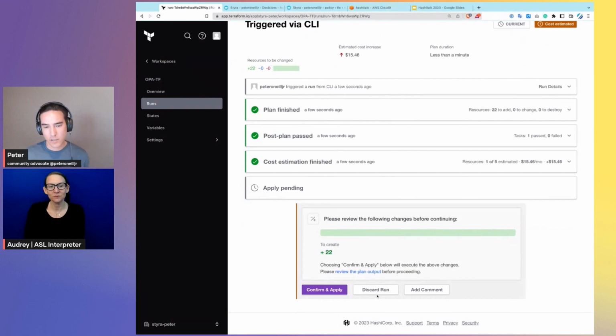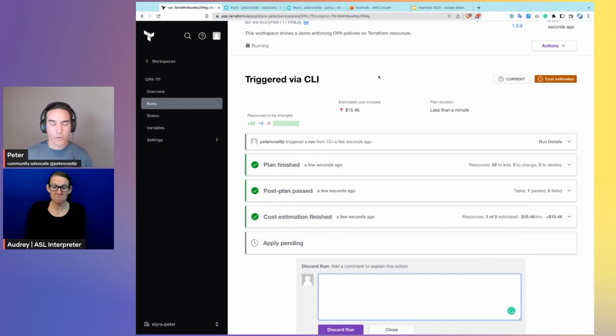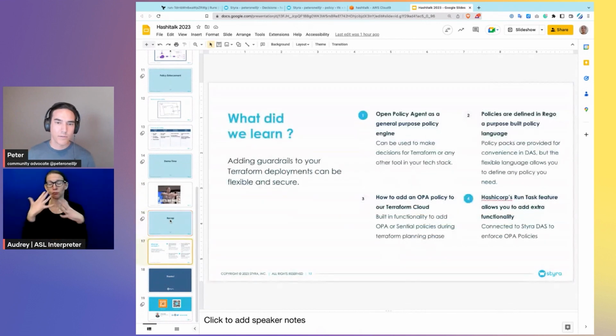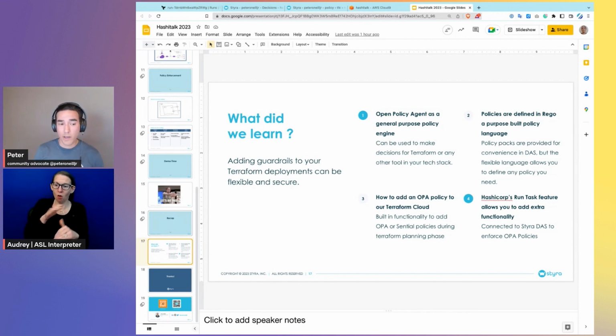Cool. And just like that, we have written from scratch our own Rego policies and enforced them within Terraform Cloud. And so just doing a little recap here. Things that we learned: Open Policy Agent as a general purpose policy engine can be used with Terraform or any other tools in your tech stack. We've learned policies are defined in Rego, the language we were just coding in, which is a purpose-built policy language. This comes as the hand-in-hand companion with Open Policy Agent. And then we learned how to add an open policy directly in Terraform Cloud using their policy set features. And then we also learned how to use the Terraform Cloud run task feature in order to call out to enforce OPA and Rego policies.